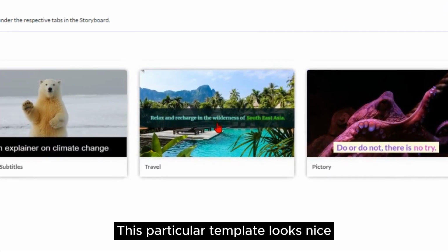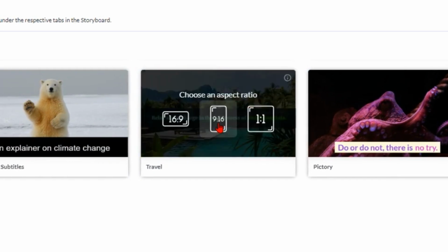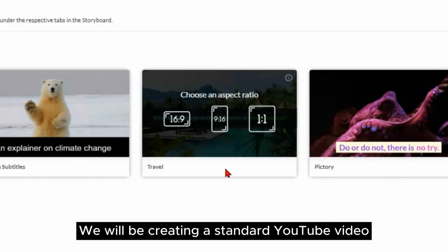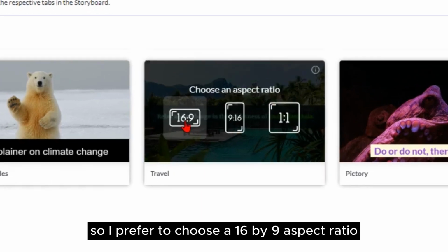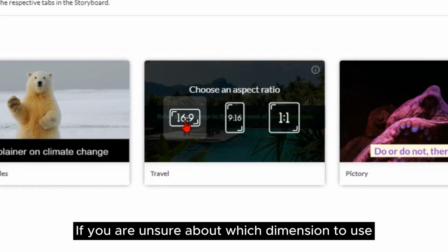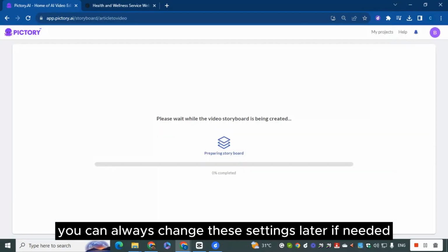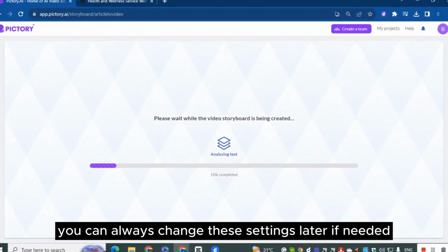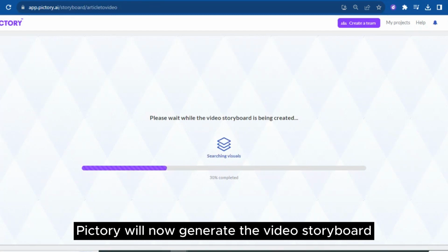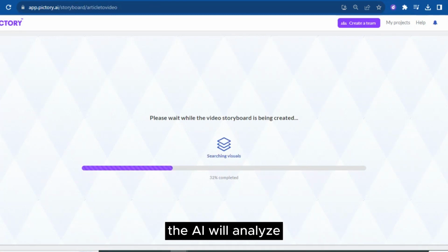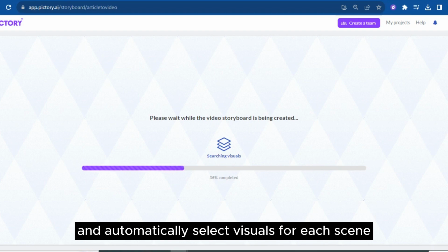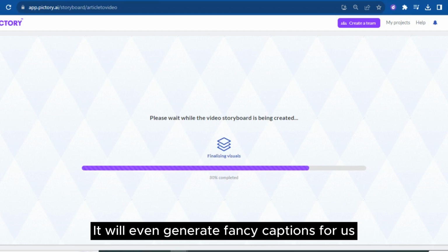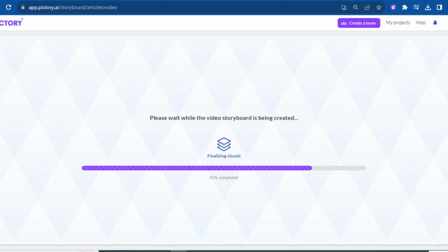This particular template looks nice, so we're going to use it. We will be creating a standard YouTube video, so I prefer to choose a 16:9 aspect ratio. If you are unsure about which dimension to use, you can always change these settings later if needed. Pictory will now generate the video storyboard. The AI will analyze the highlighted sentences from the article and automatically select visuals for each scene. It will even generate fancy captions for us.